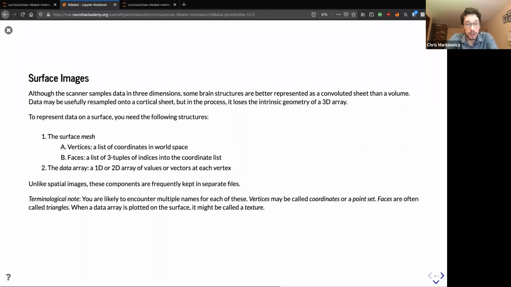The only way to do it really is you need some kind of surface mesh. And the mesh is vertices and faces, and the vertices are just coordinates in world space, and faces is a tuple of 3 indices into the coordinate list. So I've got a bunch of vertices, and I'm going to pick out 3 of them next to each other, find out what their indices are, and throw them into this faces list, and that will say this is a triangle in this mesh.